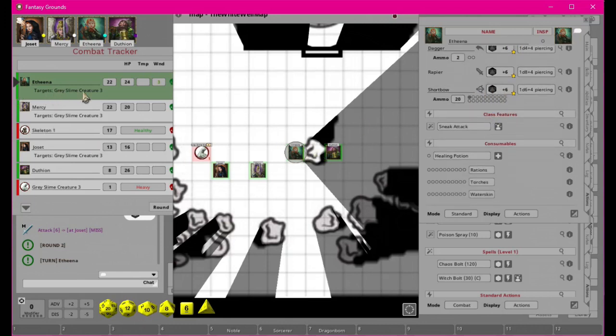Should still be selected. Slime creature 3, good. And bam, beautiful. And 1d6. Oh, another max. Sweet. Pseudopod is now toast.